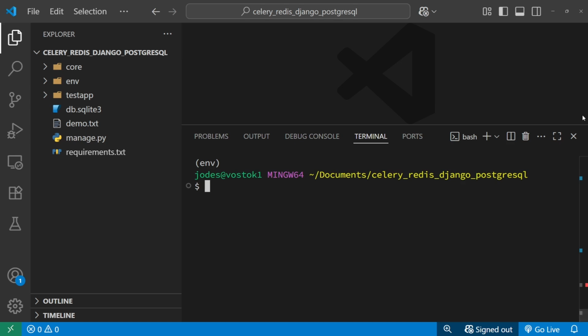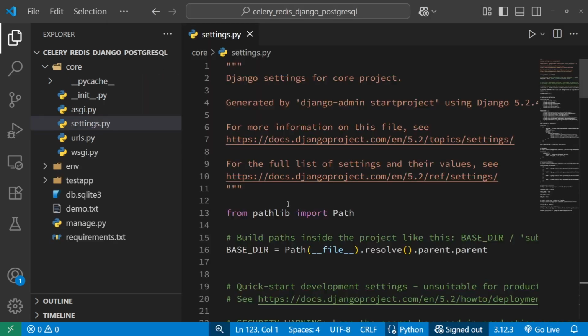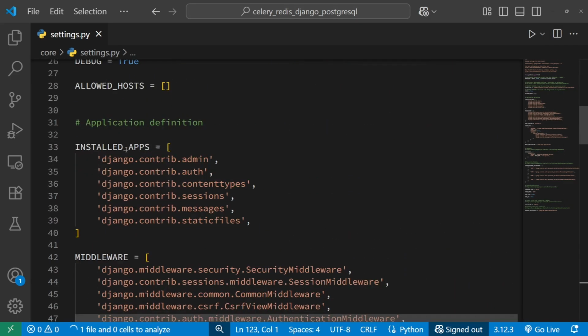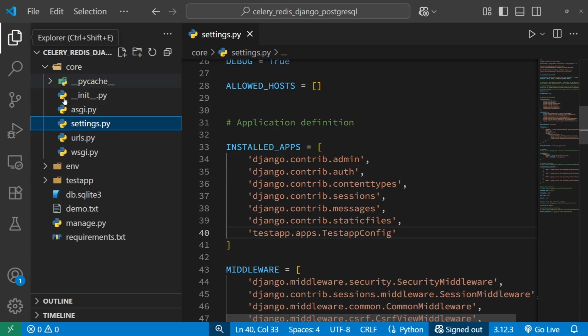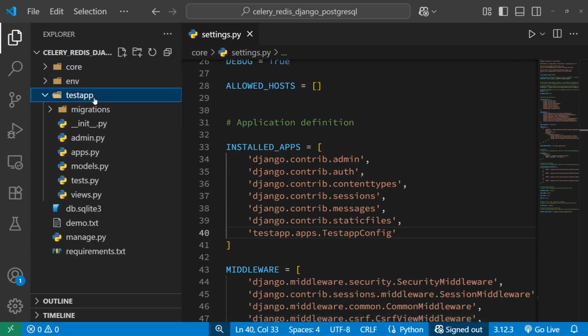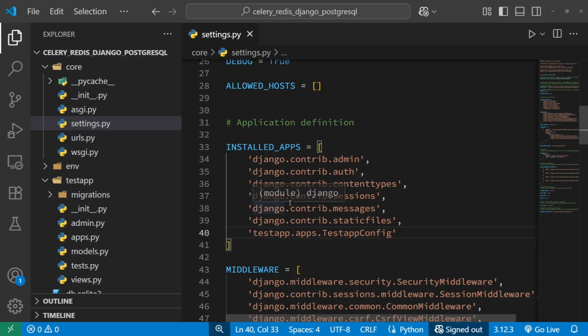So once we've done this, the next thing is to register that in our settings.py. So once I've opened up this, I'll then look for the INSTALLED_APPS list where I'm going to add the testapp application. So I'll go ahead and add it. So this will be testapp.apps.TestappConfig. And if you're wondering where that class is located, inside the testapp, and then inside apps.py, we have that class called TestappConfig. So that is what I'm adding to our INSTALLED_APPS list.